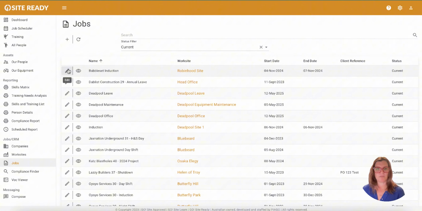Then over here we've got a pencil icon and an eyeball icon. These are so that you can edit and view the particular job. Then we have a hyperlink to the worksite. When we're in this screen, generally we're going to want to use the edit, the view, or the plus. For the purpose of today, I've created a few jobs already, so let's run through what I've got here.